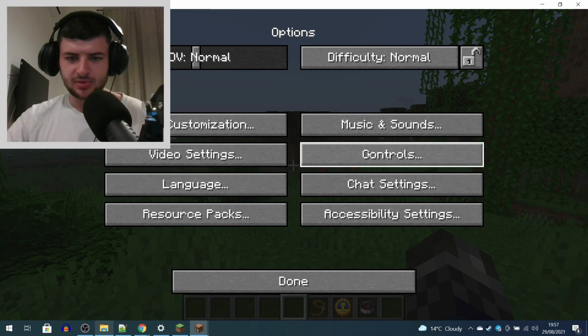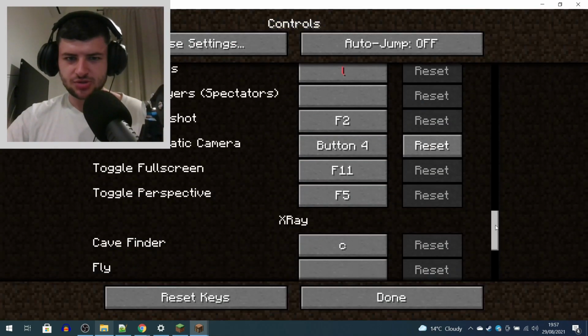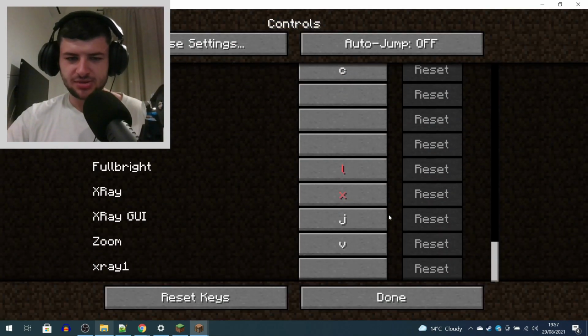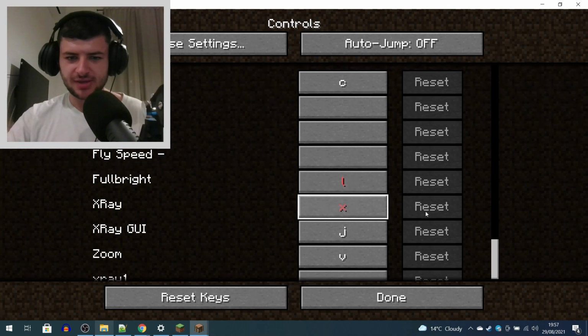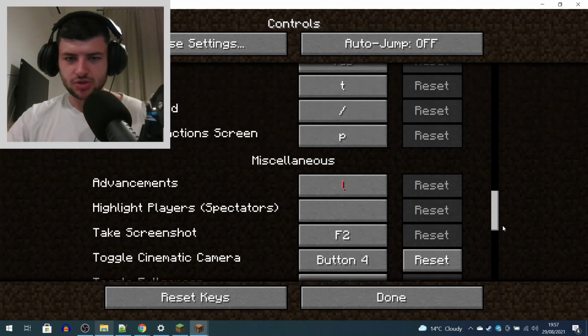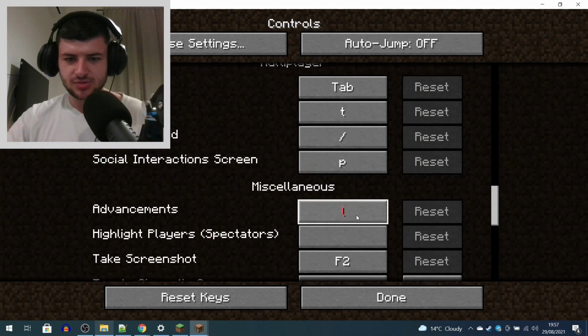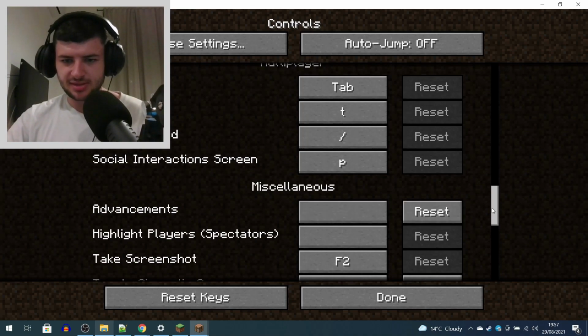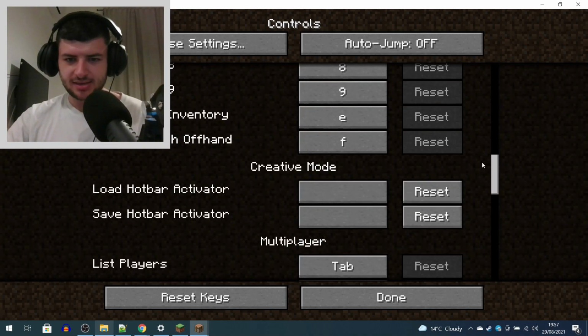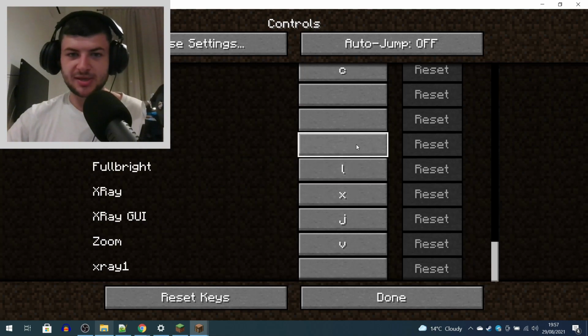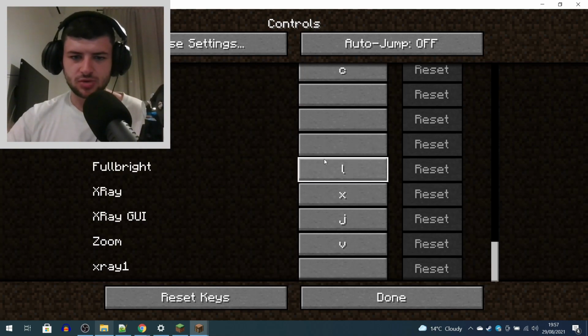So let's press escape, options, controls, and we want to scroll all the way down to X-Ray, and you'll see two buttons are in red, which means they won't work. So the Fulbright key, which is L, and the X-Ray key, which is X, these are not going to work. So we need to go up and find which keys are using them and click on it and press escape to clear that key, and do the same for X. And then now they won't be used by a different command or process, so they should work for X-Ray.